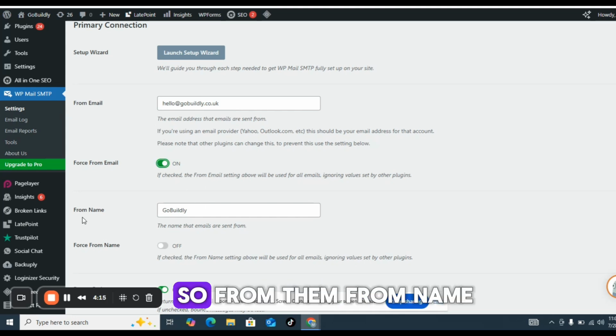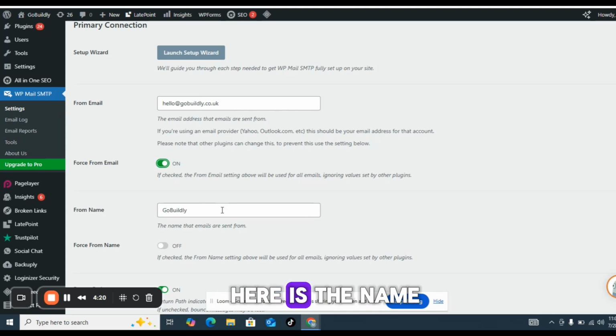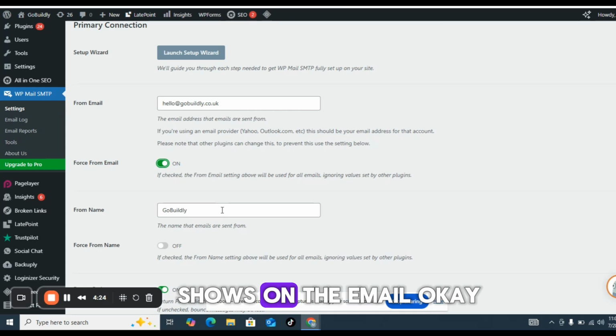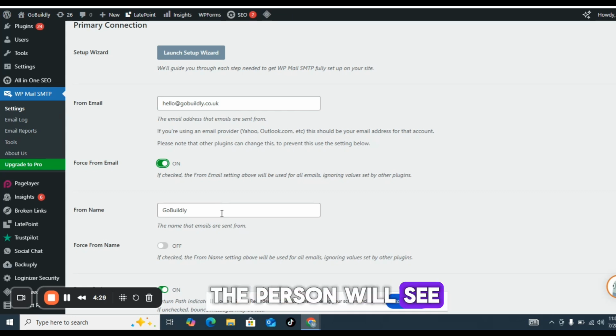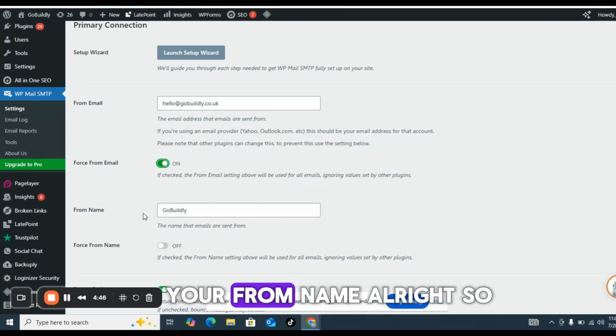All right, so from name here is the name of your website. It is the name that shows on the email. If the recipient receives an email, the person will see the name of your website. If you have any other name that you want the email to show, you can write it here. Now force from name also works the same way as force from email. It ensures that any email that is being sent always comes with your from name.